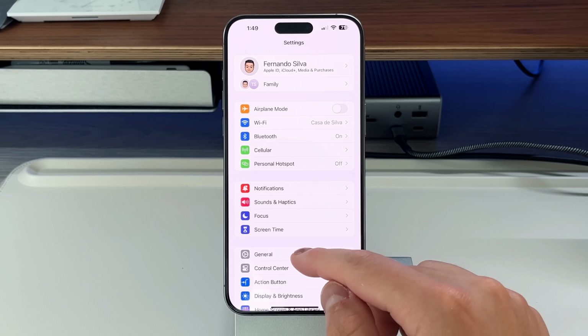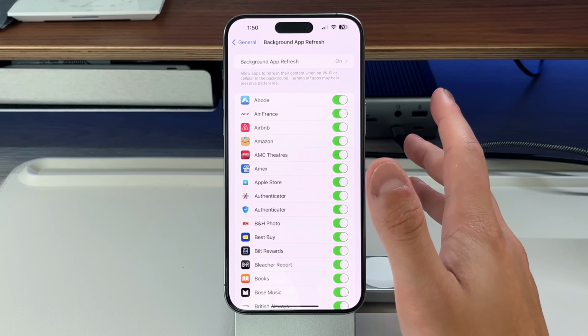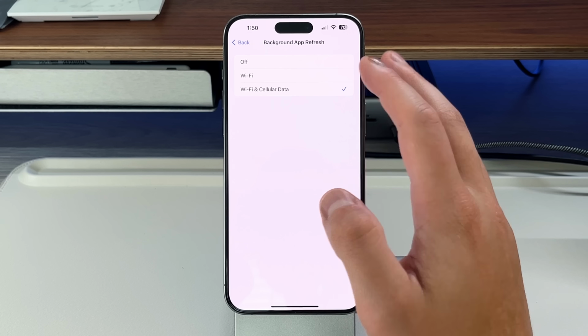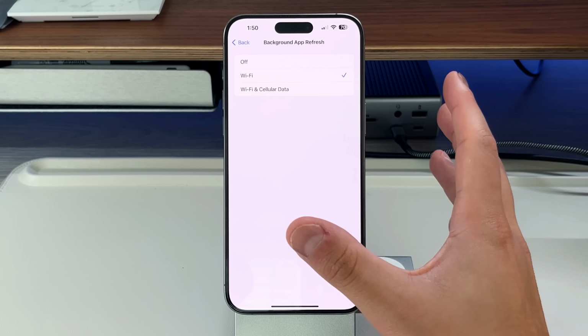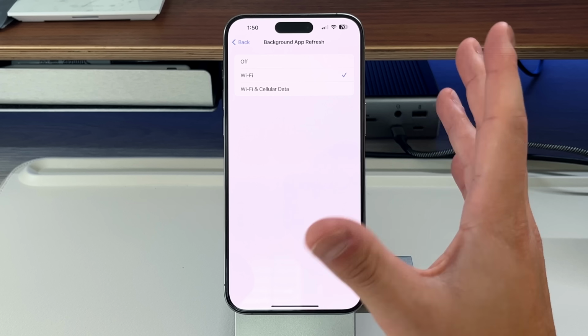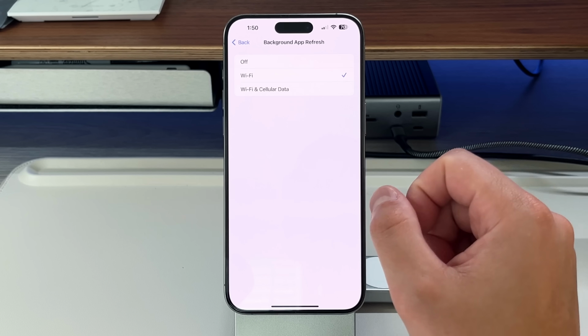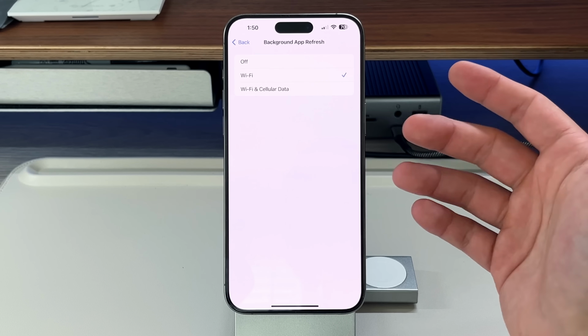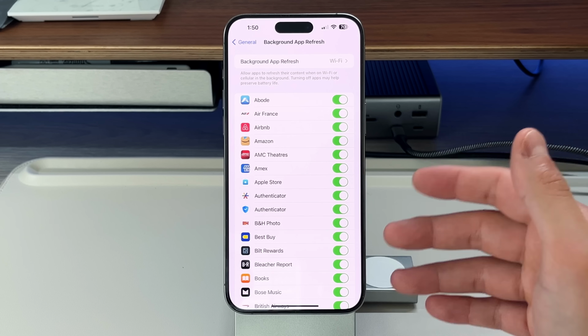So now this next one has to be in general, and then go to background app refresh. Now this is on a per user basis. The first thing I will actually mention is that you want to turn this to Wi-Fi. Now, I would say 90% of my situation, I'm in Wi-Fi, whether that's at home, in an office, at a coffee shop. It's very rare that I'm just in data mode for extended periods of time. So I like to keep this on Wi-Fi only to save battery life. So when it is refreshing in the background, it's only doing it on Wi-Fi.